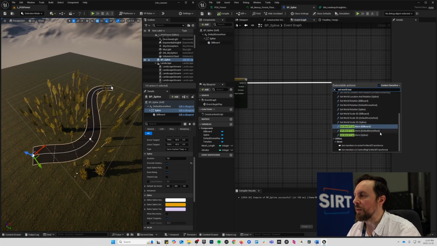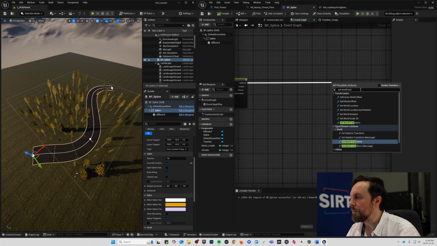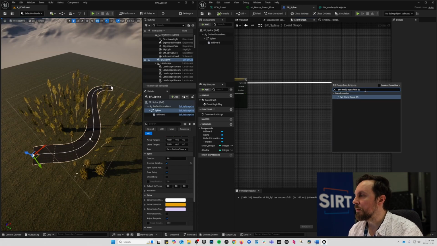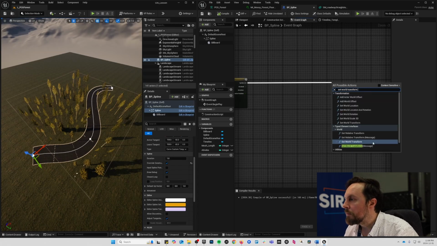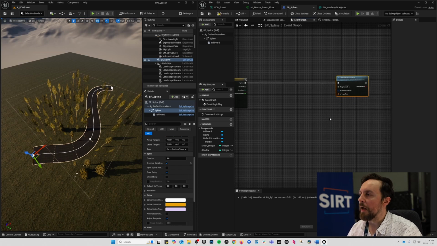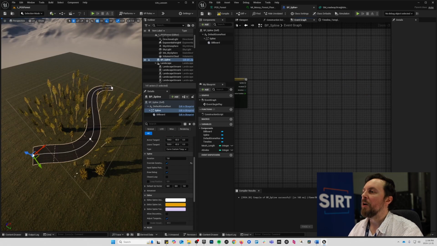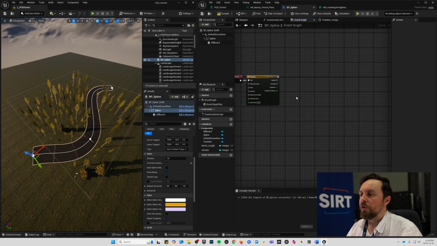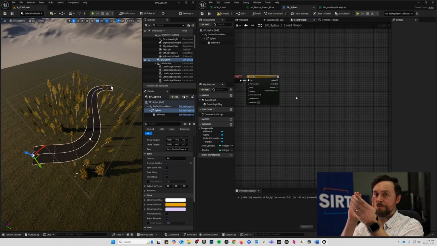But let me just open this up for a second. Static transform for a scene component. That should work. Oh, that's an interface. Gosh, I hate it when I do this. All right, I just gotta say, let's do a restart there.